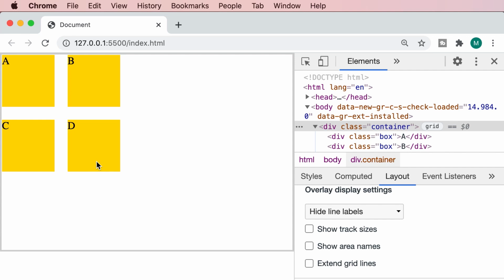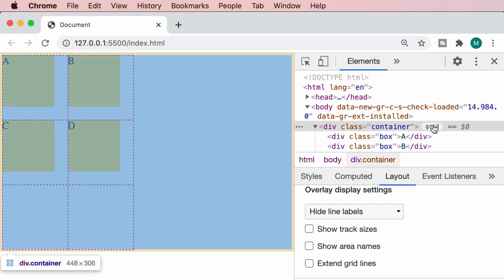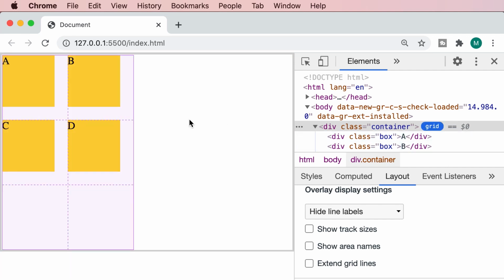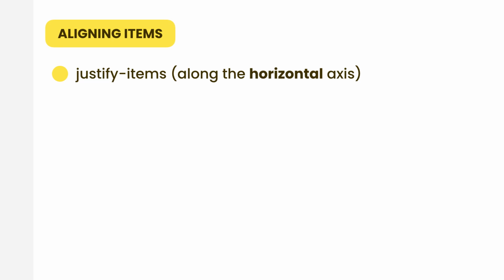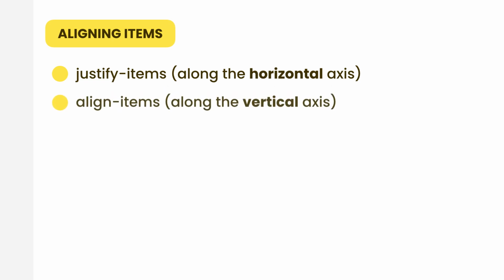Now let's talk about alignment. So I'm going to toggle the grid overlay. Note that each box or each grid item, more accurately, is aligned to the top left corner of its containing cell. But we can easily align these items along the horizontal or vertical axis. So here we have 2 properties you need to remember. Justify items for aligning along the horizontal axis and align items for aligning along the vertical axis.